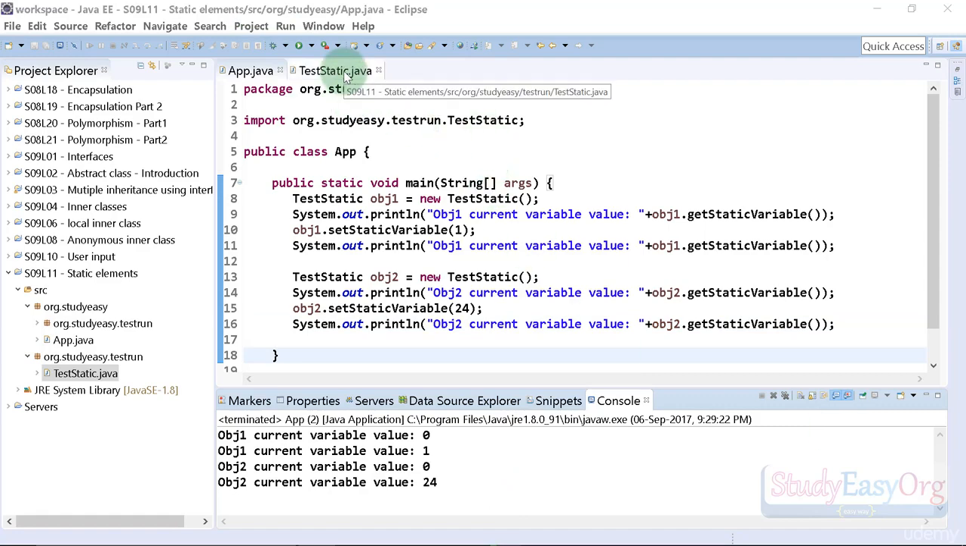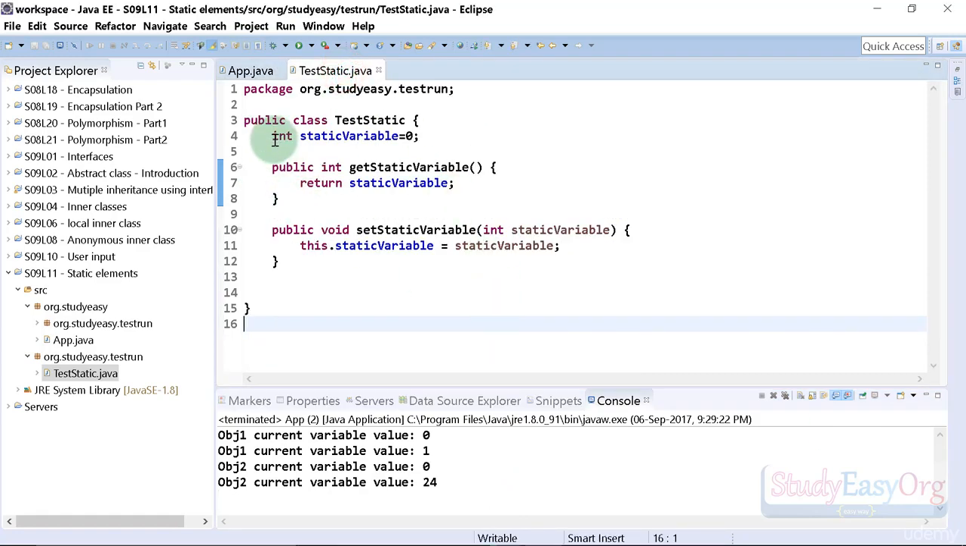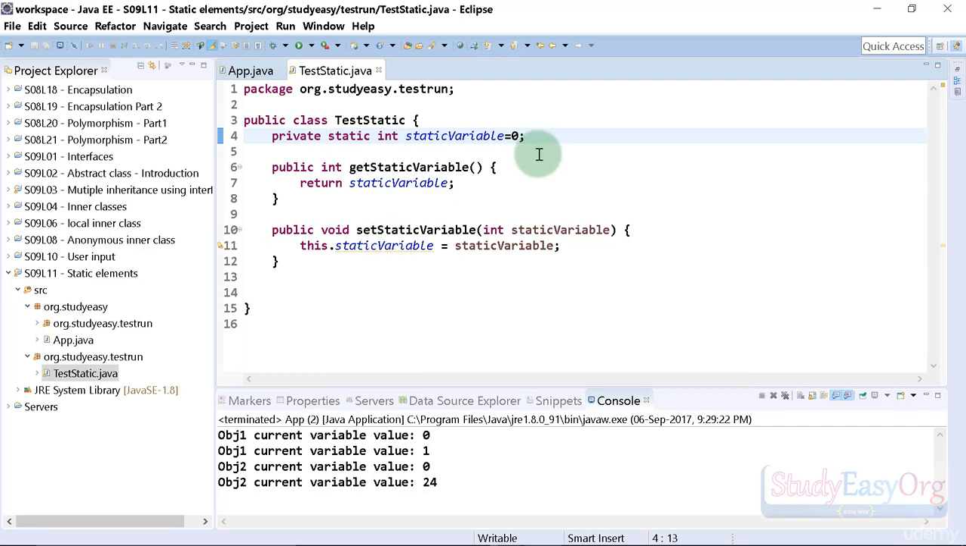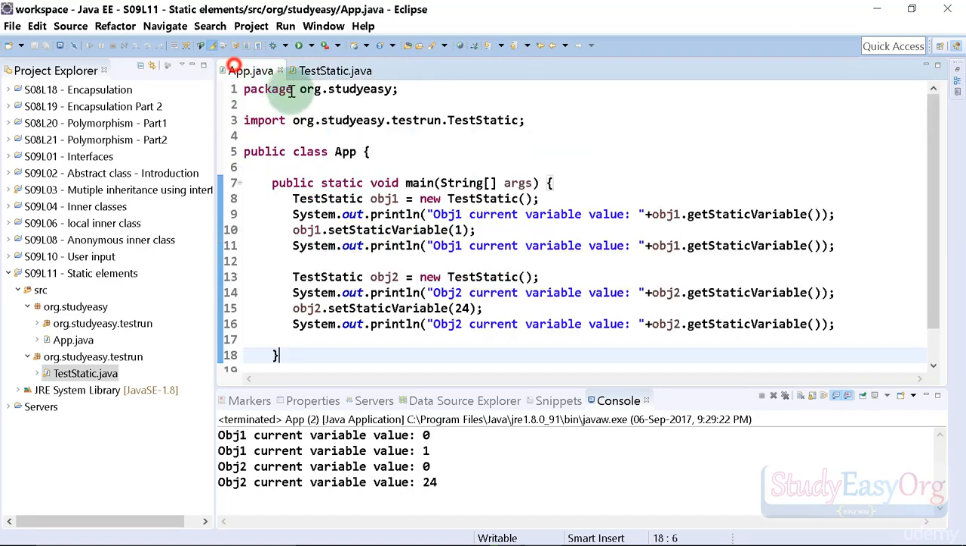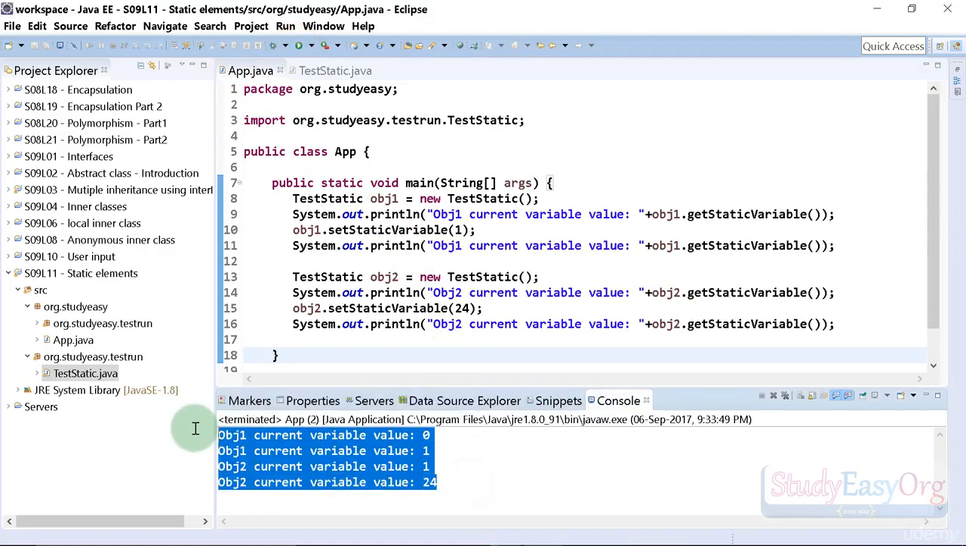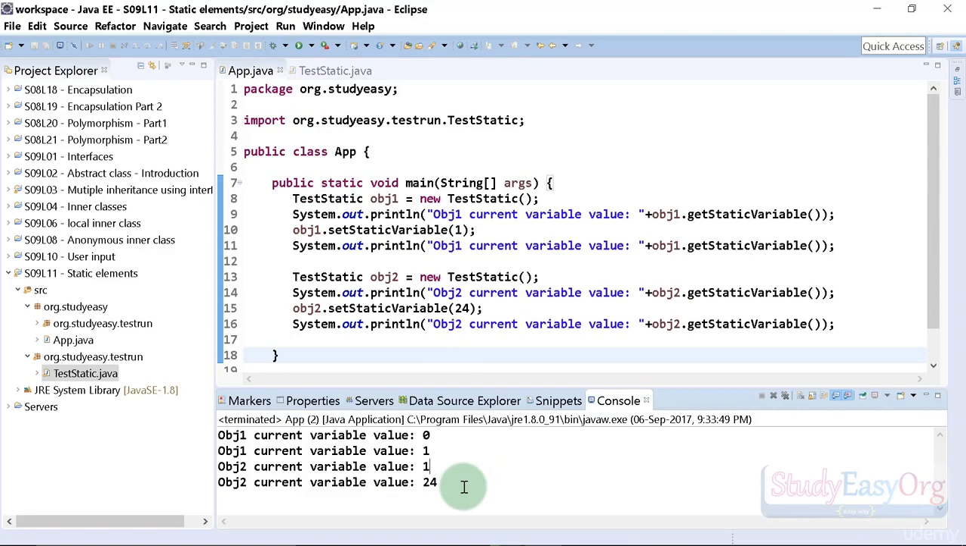Alright, so finally let us move to the test static.java file, and we will mark the int variable as static, and let us also mark it as private, which is a better practice. Alright, so this seems to be good enough, no issues, and everything looks good. Let us navigate to the app.java file, and here we will execute our program, and here is the output. Now friends, I don't know whether you have identified the change or not.